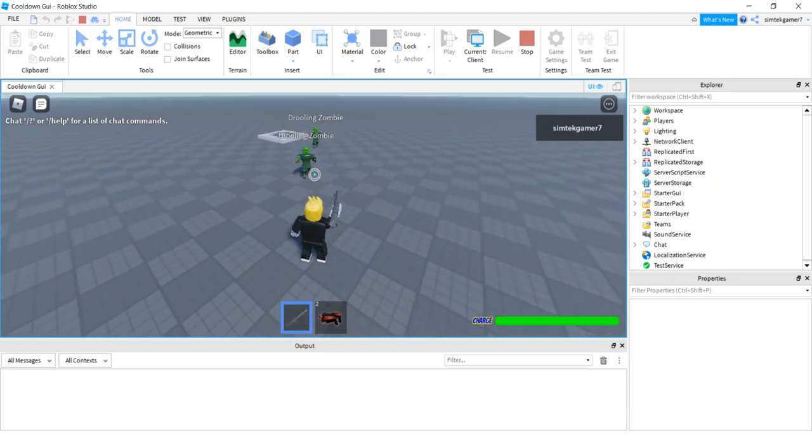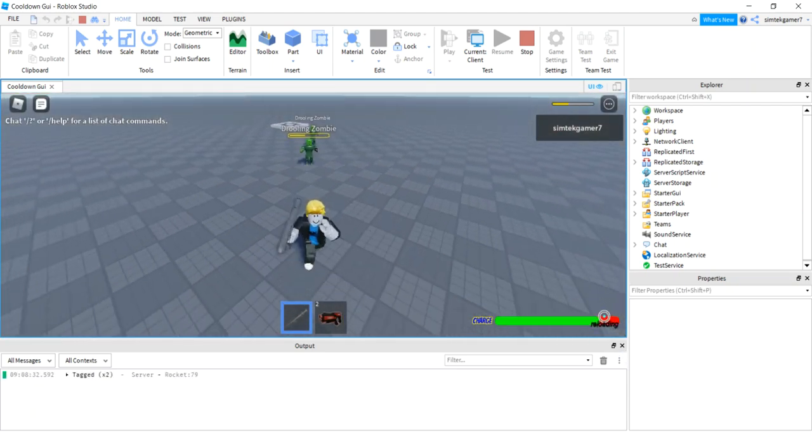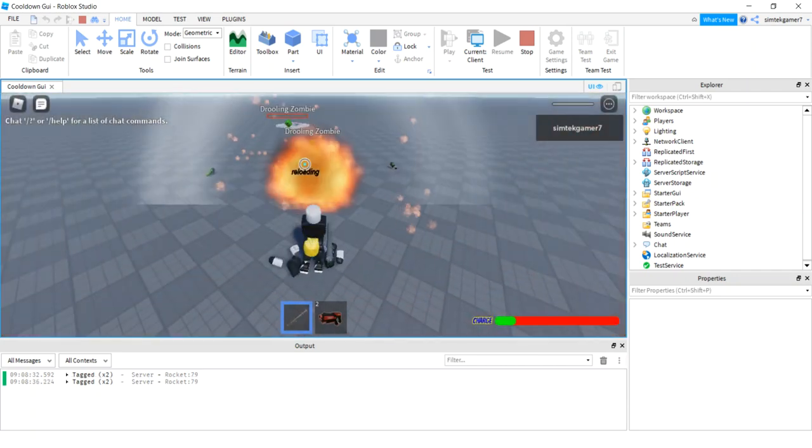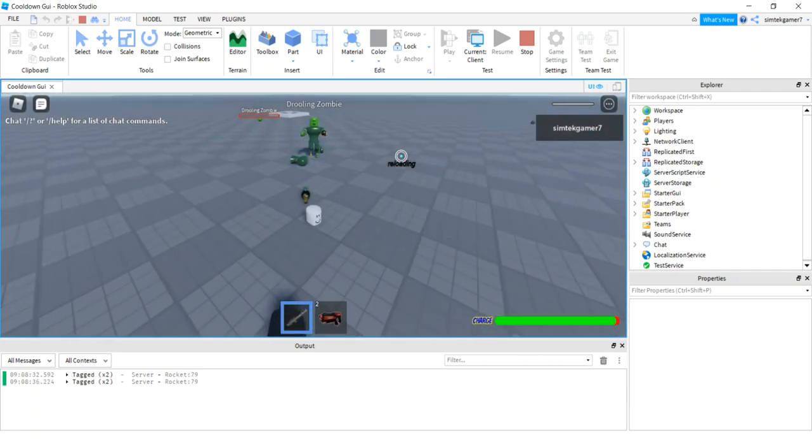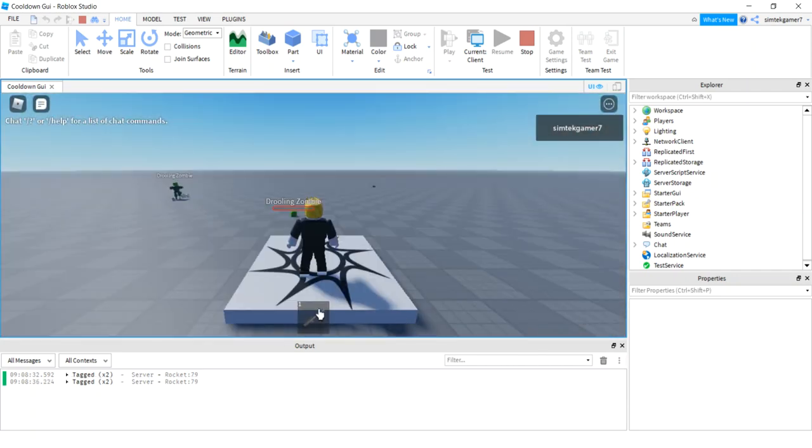And then I did it for the rocket launcher too. So the rocket launcher has a longer cooldown time. I thought that would be pretty cool. Oh, killed me. Let's see if it comes back. It doesn't until we pick up. That's good. All right, so cool.